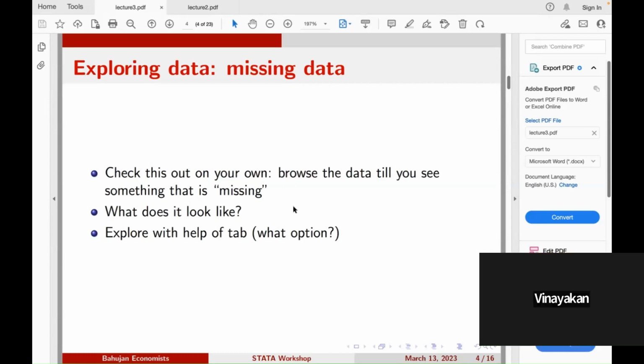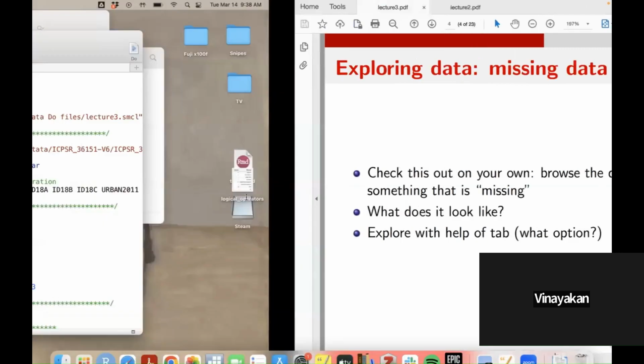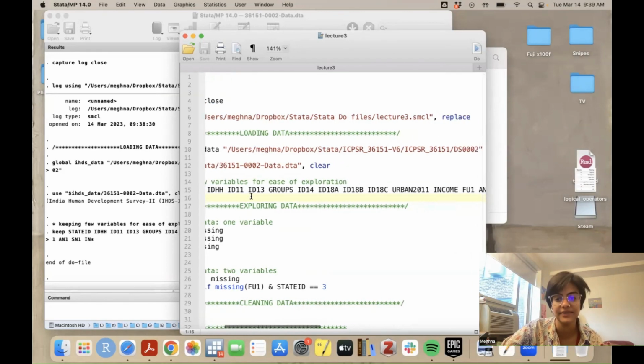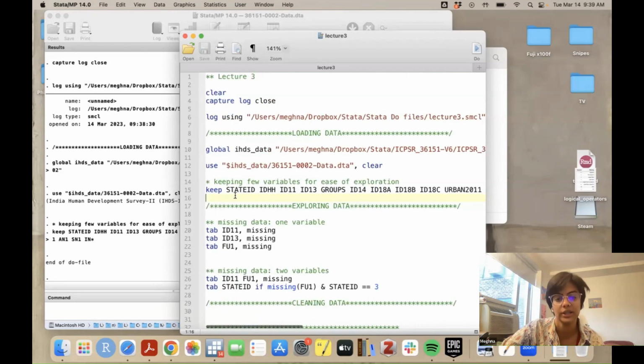Could you repeat till where we have to go? Till exploring data, right? Thanks. So till keeping a few variables for ease of exploration, basically. This is everything we're doing to set up. You already know how to use globals now. We did that in last class. So use a global, use your path, load this data, and then keep these variables that I have set out in the do file.